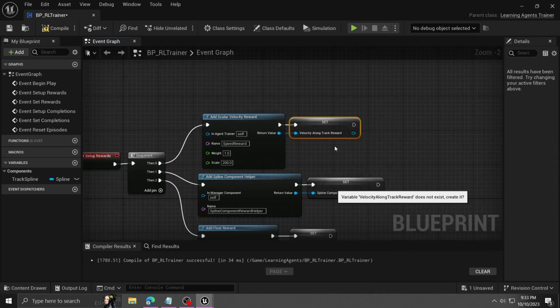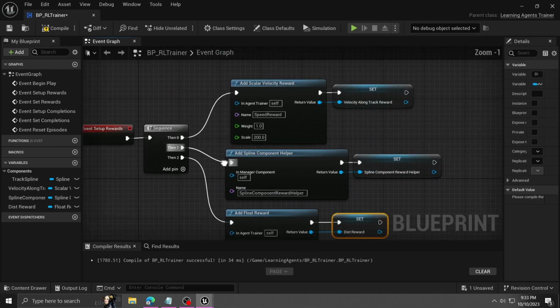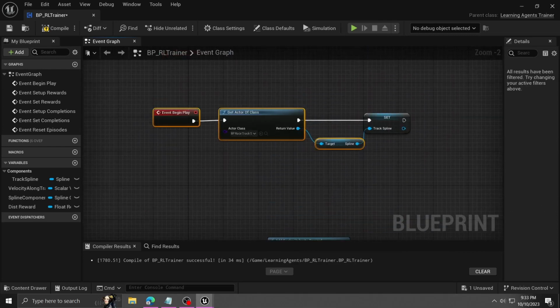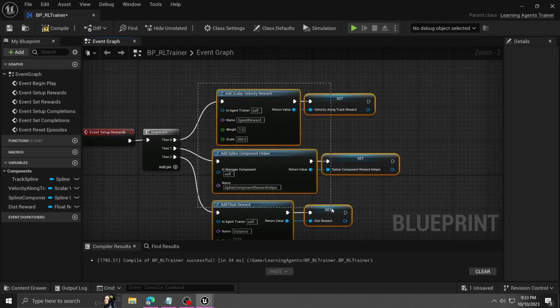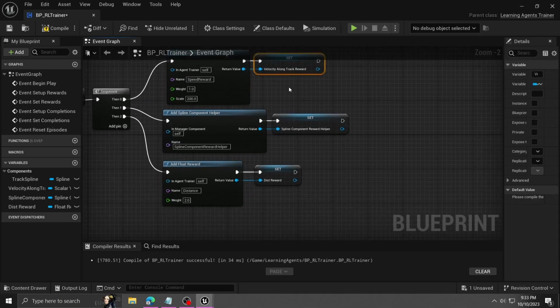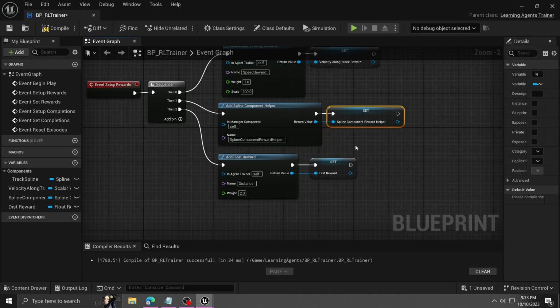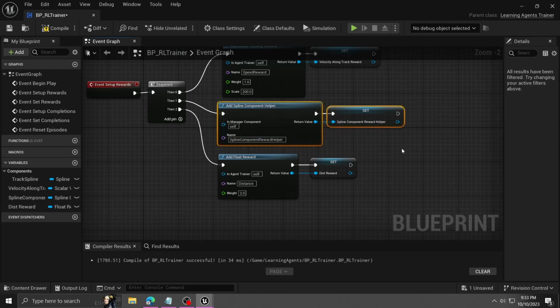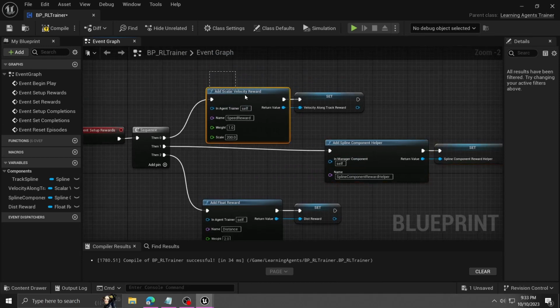We're going to click on all these and create variable. What this is doing is just getting a reference to the spline. This is setting up our rewards. So these are saying we want to set these 3 reward types up, right? Velocity along track reward, spline component reward helper. Oh, this is just a helper. This is not an actual reward. This is just a helper for later on when we start setting the actual rewards.